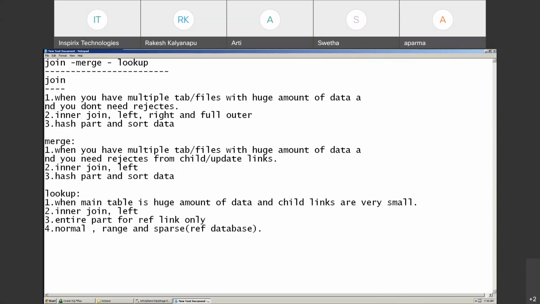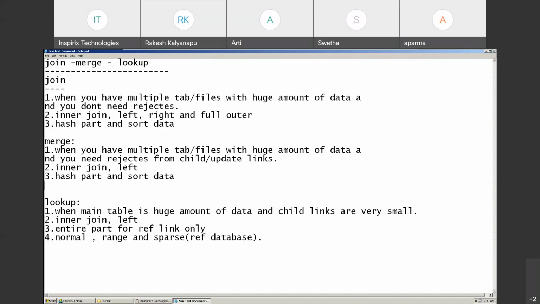Did we miss anything? Merge supports n minus 1 reject links, rejected data from child links only. Join does not support reject links. Lookup supports rejected data from the main table. Okay, so it's different, right?